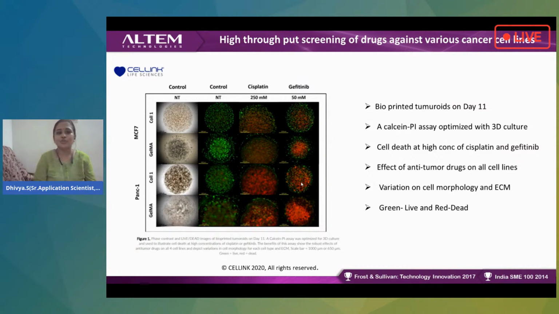And this is a tumor that I monitored on day 11. That is for a calcein PI assay for 3D cell culturing technology. And you can see they utilized different bioinks and different cell lines, and the controls and cisplatin and other drugs. You can see in a control and in a non-control that the cells keep aligning as you keep adding your drugs. The red indicates dead cells and green indicates live cells, and the variations in the morphology and extracellular matrix.